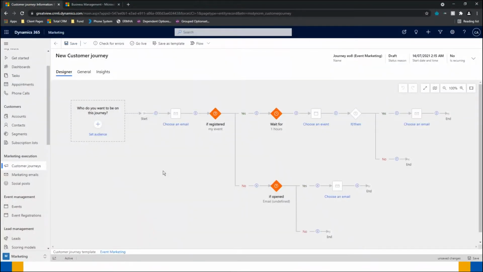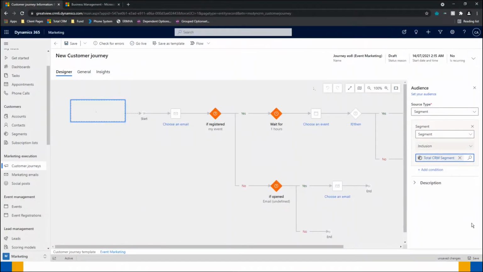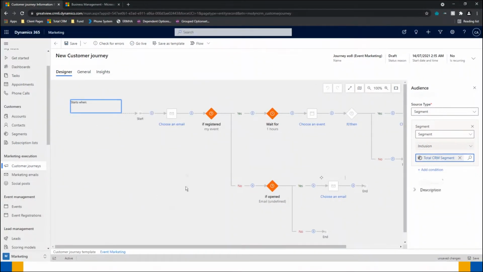First thing that you would want to do is set the audience that's going to be used. You'll see that it's actually referencing a segment, which signifies the importance of setting up your segments at the start, because it then gets used in all of these various things that we've been setting up after that. We're going to look for our total CRM segment. That's who we're going to be putting through this customer journey.